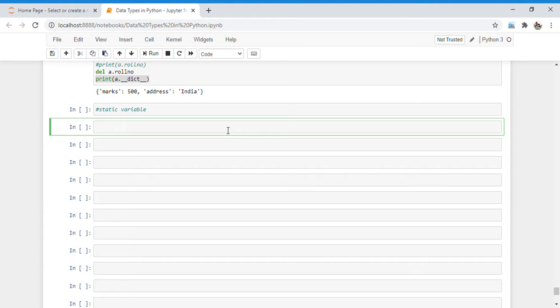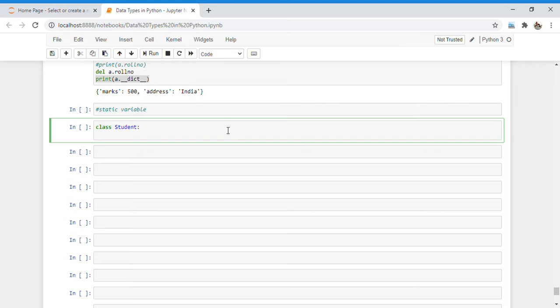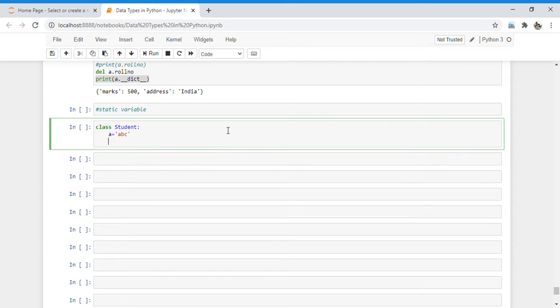So what are the various places where I can declare a static variable? There are basically four different places. First is within the class directly, but outside of any method, and outside of the constructor as well, that is at the starting of the class only. So here a is equal to, for example, abc, which I declared. This is a static variable.